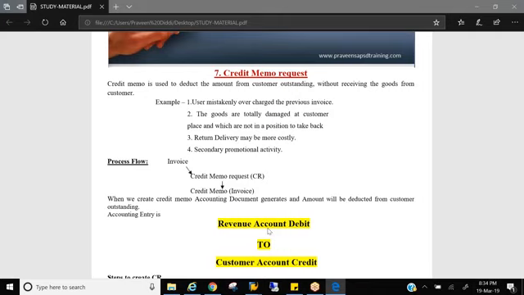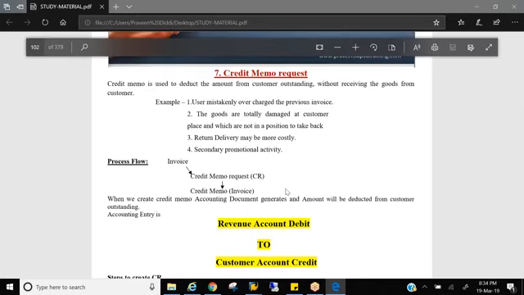Okay. So credit memo. Why do we create it? Whenever we want to pay some money to the customer, we will be creating a credit memo. It can be for different reasons. The user has mistakenly overcharged a previous invoice, and now you want to adjust it. Or the return delivery might be more costly, so rather than that, just give the money back to the customer.